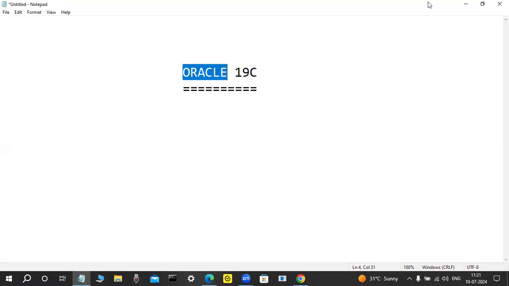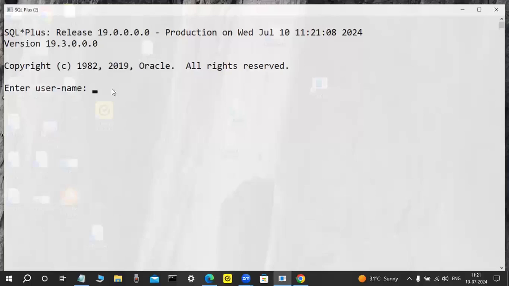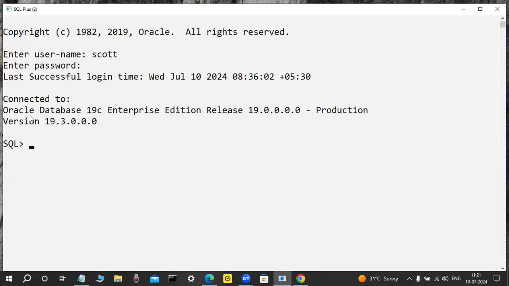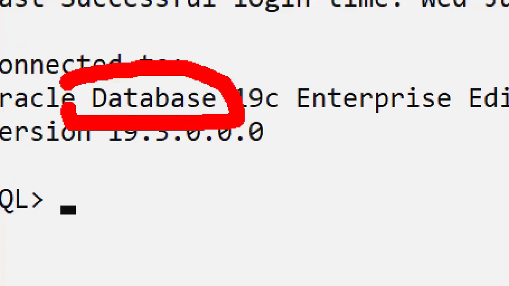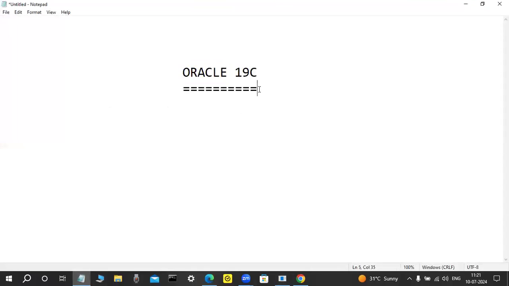What does Oracle mean? Observe it here. Everyone knows this. Oracle is a database product. Very, very important. What is the purpose of these database products? So many database products are there. What does database mean? I will tell you. One of the popular database products is Oracle.